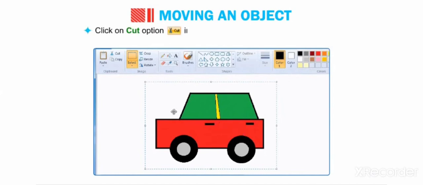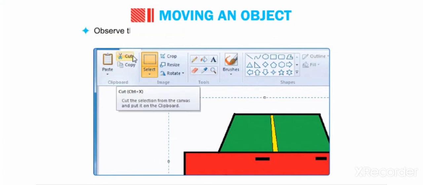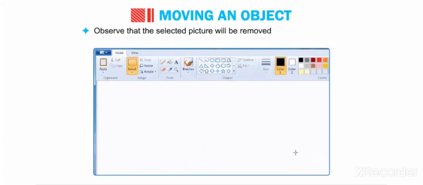Now click on the cut option in the clipboard group. Here you can see the cut option in the clipboard group on the Home tab. Now observe that the selected picture will be removed from the screen. The selected part of the picture is removed from the screen because we clicked on the cut option. It will cut the part of the picture or the whole picture, because we selected the whole picture.